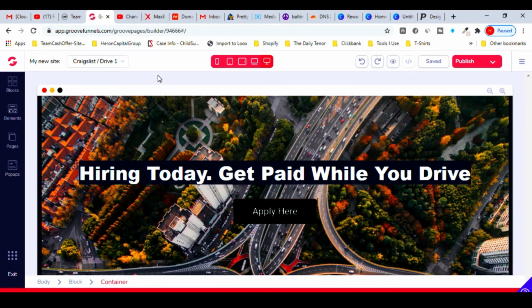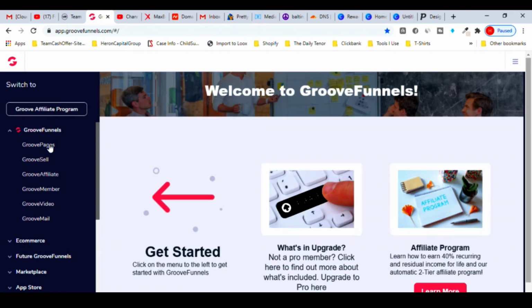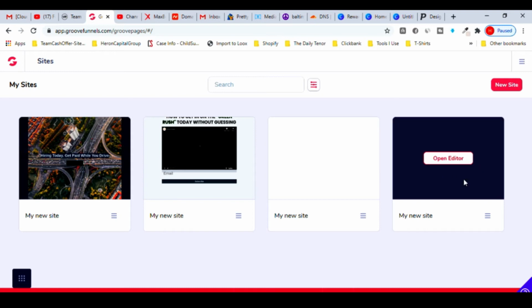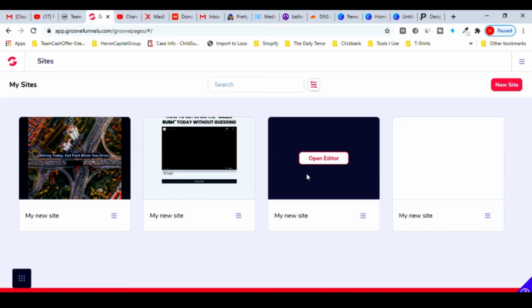All right, so this page is set up. It's good to go to your offer. So this is a page that we're going to be promoting on Craigslist. So let me show you how I built this out. You're going to go to Groovepages. And once you get into the pro section, you're going to be able to create as many sites as you want.